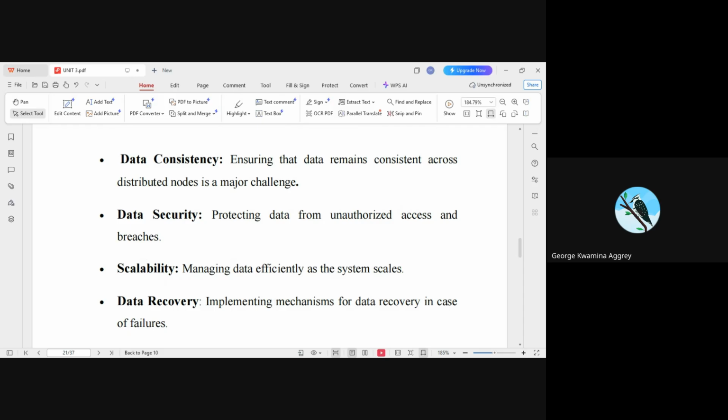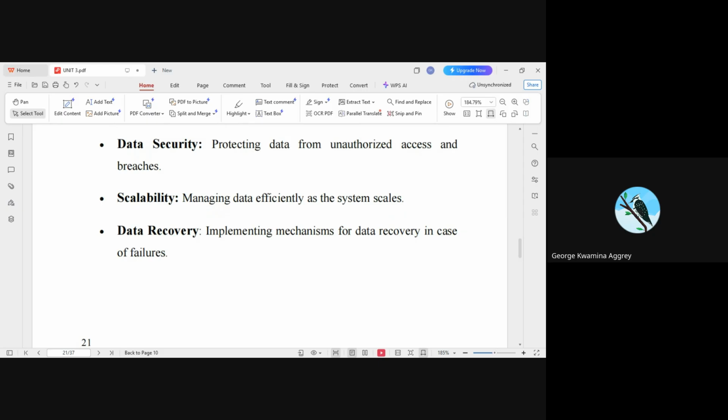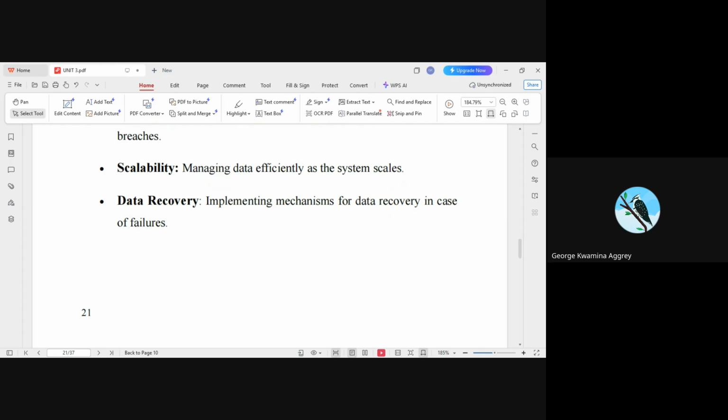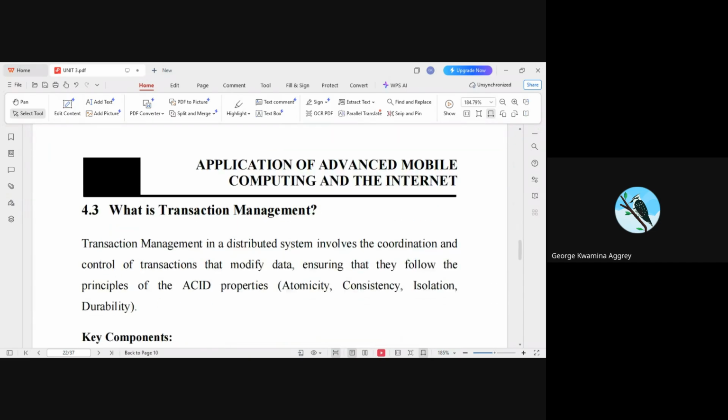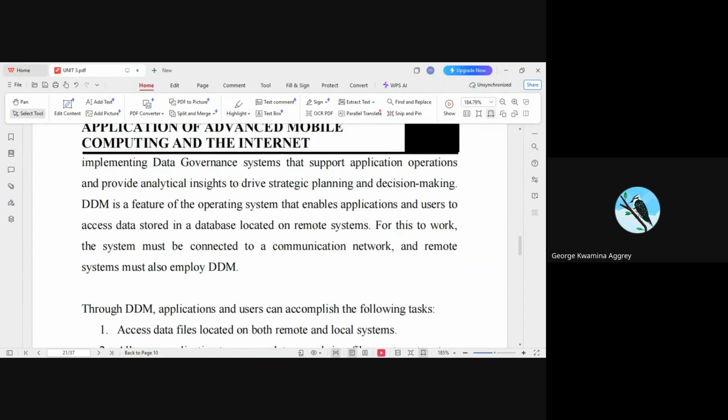Data security, protecting data from unauthorized access. Scalability, the ability to manage data efficiently. Data recovery, yes, this is where it is. When one goes down, the other has it. So implementing mechanisms for data recovery in the case of what? Failures. So we look at that, and we also have to look at transactions.